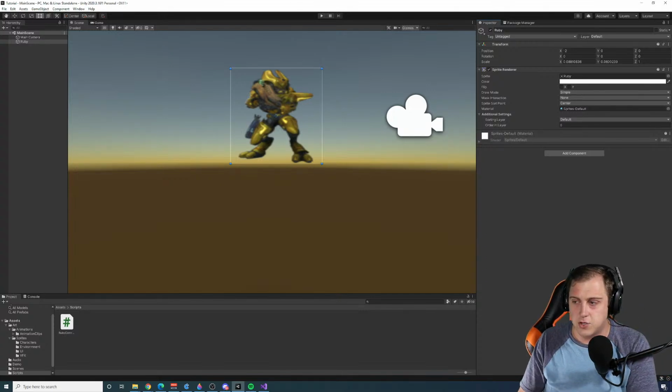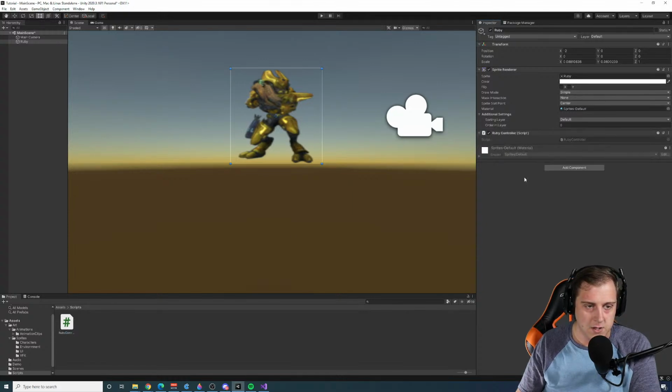Yeah, I know it brings it down to machine code. Select the character game object, then drag and drop your new script in the inspector. Click the play button to enter play mode.